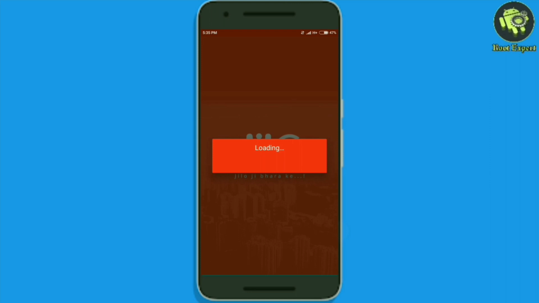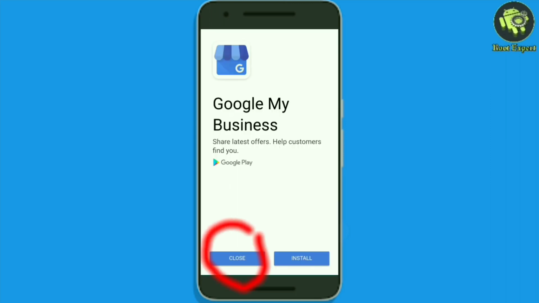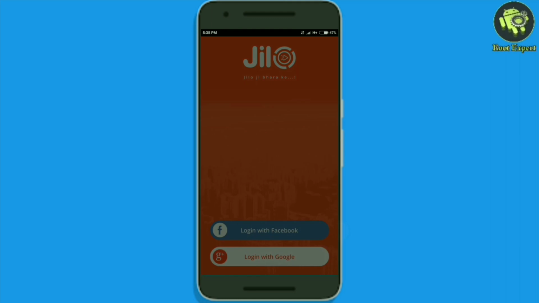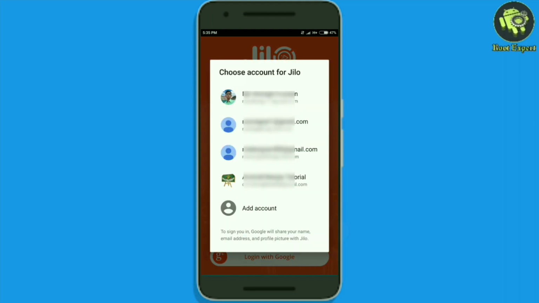Now it's showing you an ad. Just close the ad. Then tap on login with Facebook or login with Google. I am tapping login with Google. Then select a Google account.